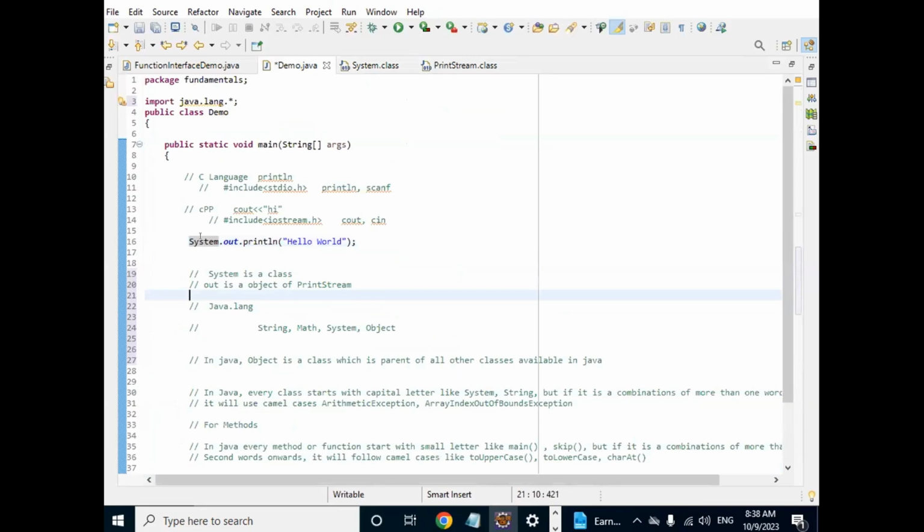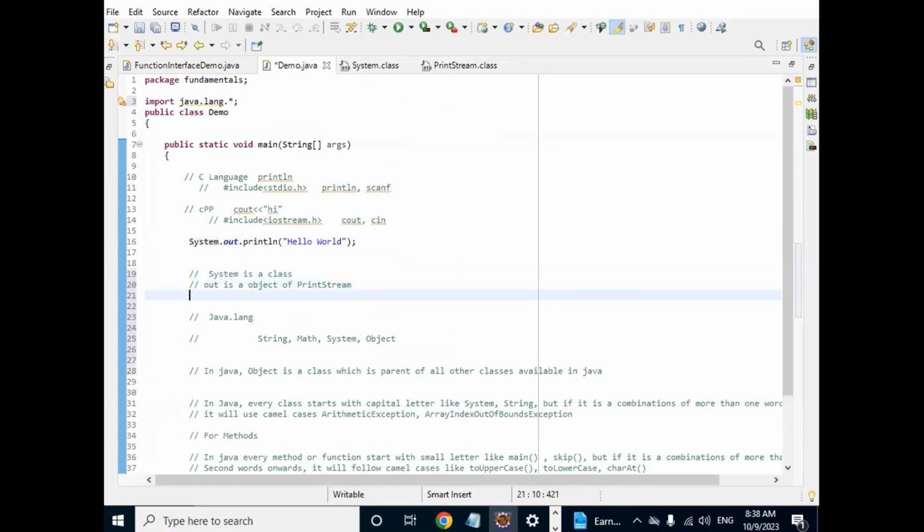If someone asks you what is System.out.println, you need to say System is a class, out is an object of PrintStream, and what is println? Yes, guys, a method. I told you a method always starts with a small letter. So it is a method. Is it clear to everyone, guys? Tell me yes or no.